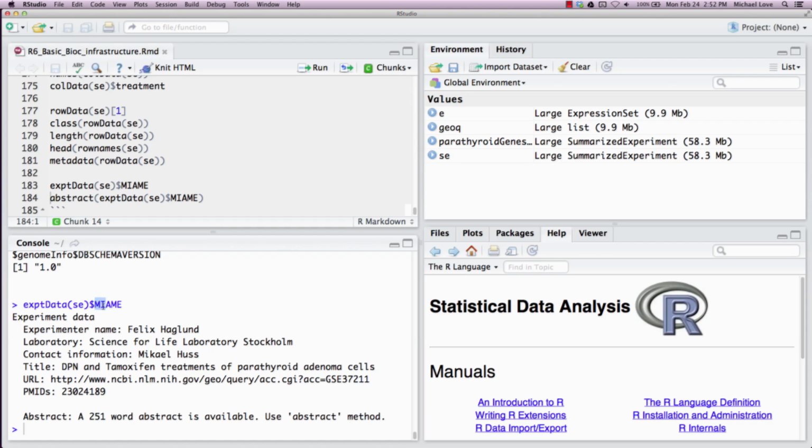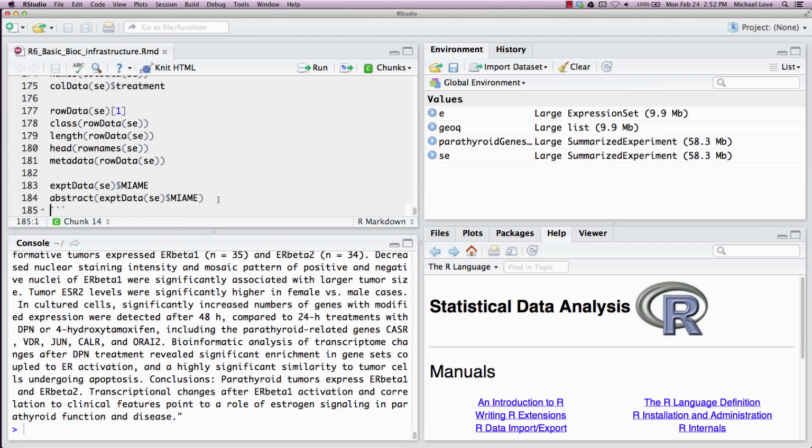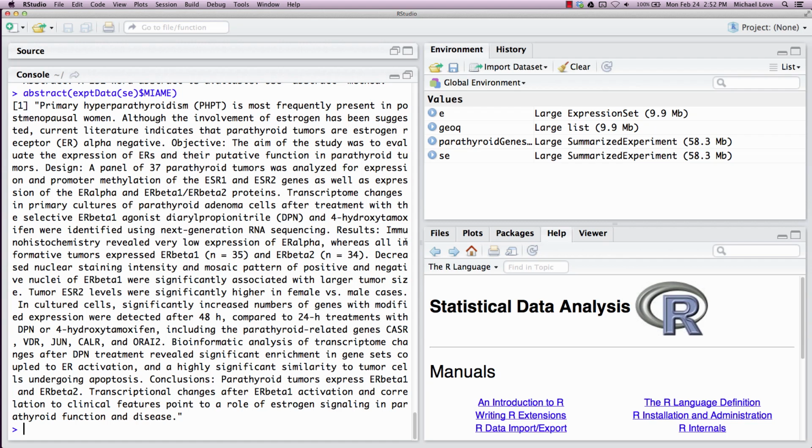In addition, there's some more information under experiment data using exptData, and then specifying the MIAME, which is minimal information about a microarray experiment. Although we're not using microarrays, we've still used the same slots to describe extra information about this object.